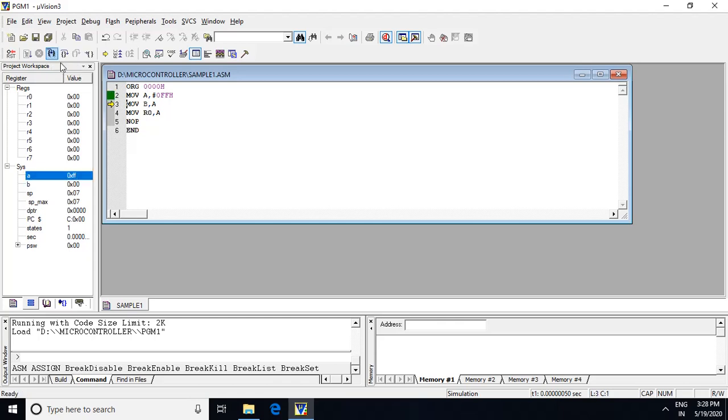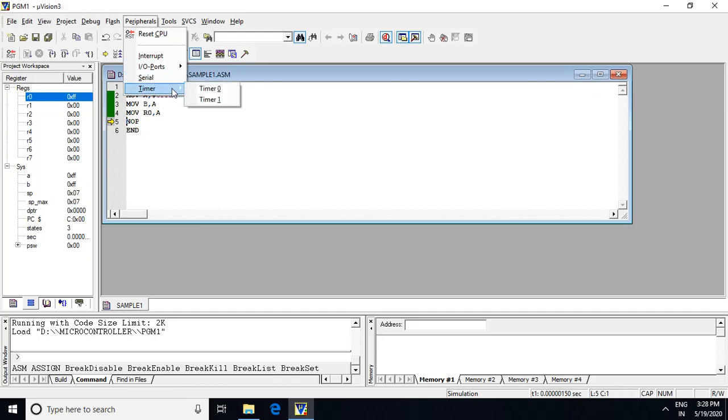Step into. Now you can see A has got the value FF. Now the same value has to be moved to the B register. So B also gets this value FF. The next instruction is MOV R0, A. So R0 will get the value FF. Then the program is terminated. If you want to see the contents of the peripherals, go to Peripherals, select Input Outputs. The contents of serial communication, timer, everything you can check here itself.